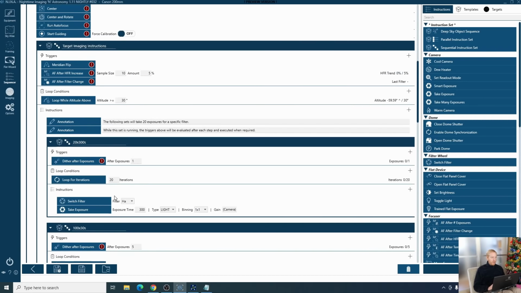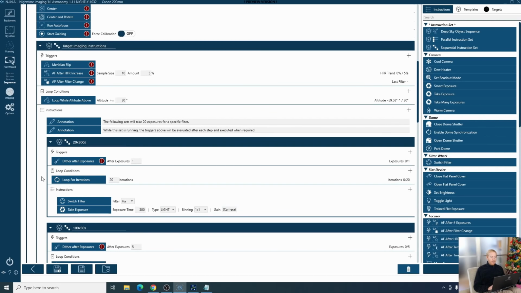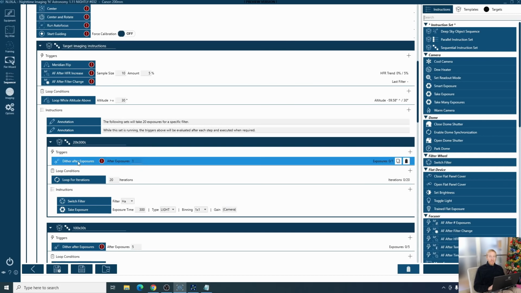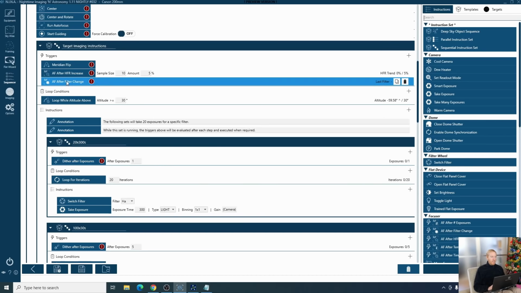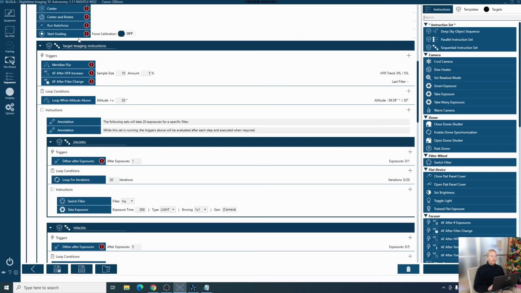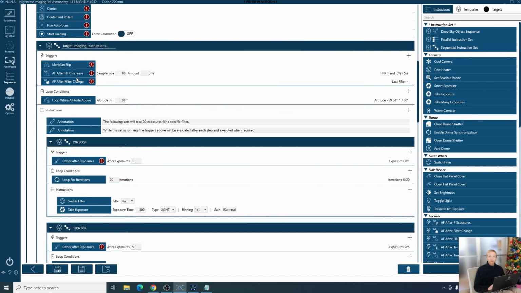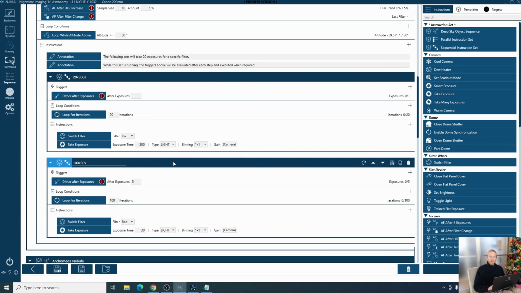Which means that in this case, after I switch filter, for instance, I'll be checking that we should still be looping, I'll be checking whether we need to dither, I'll be checking whether the target is still above 30 degrees, and I'll be checking whether there's need for meridian flip or autofocus. And there are some instructions, and you can see they're here, smart exposure and take many exposures, that are actually sets of instructions disguised as an instruction.